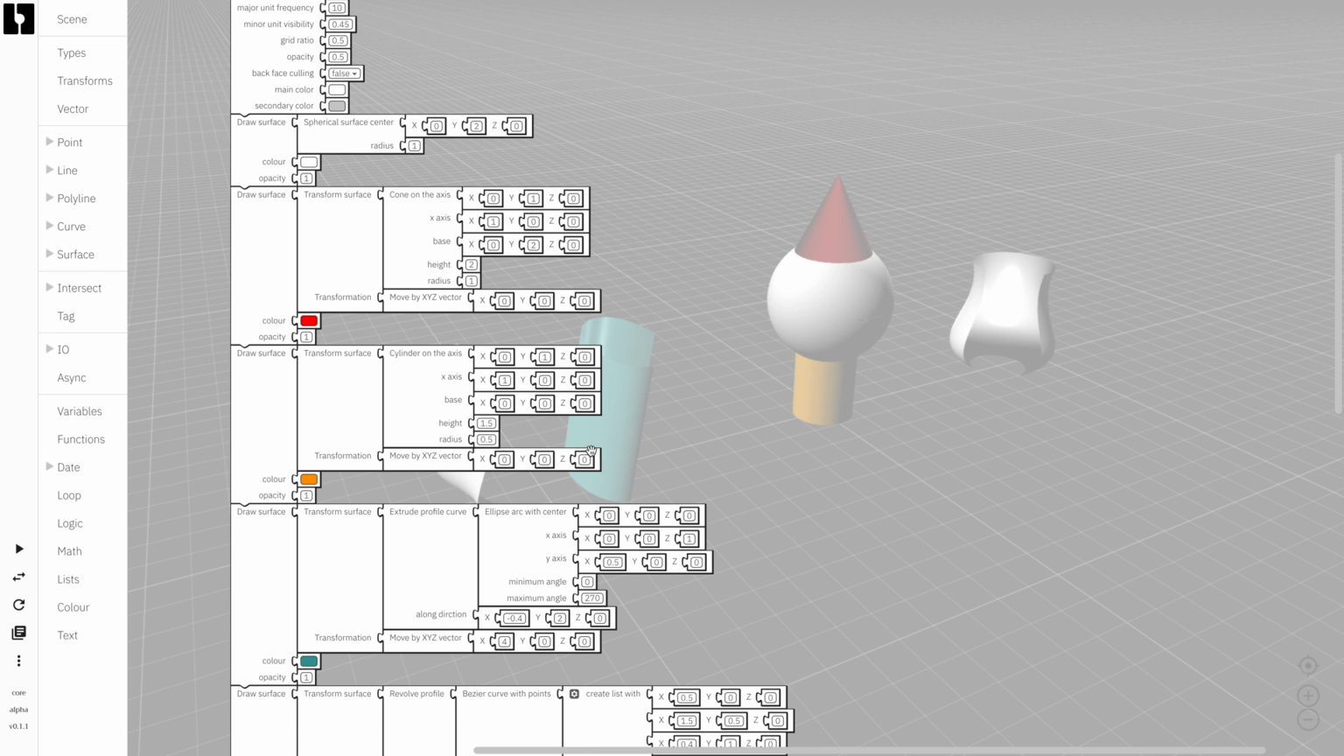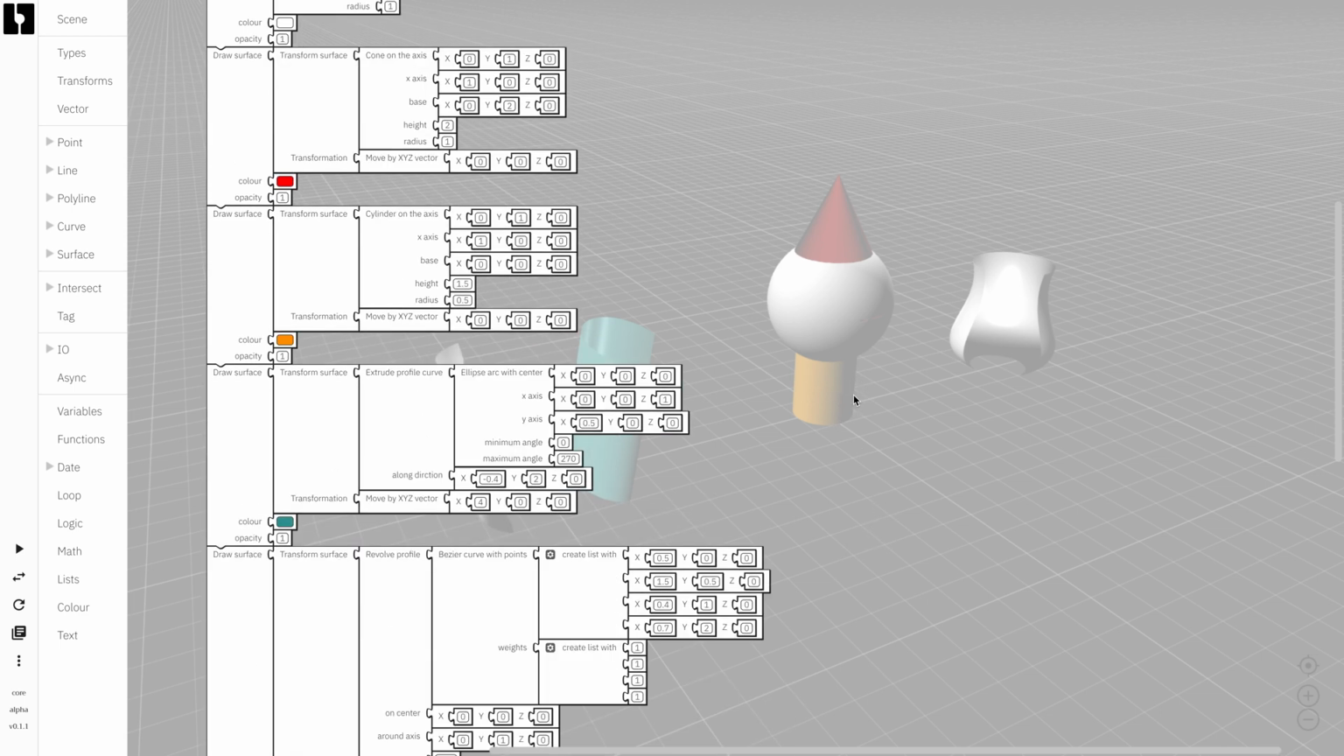Yes. So that's beginning to look like some sort of character. Very primitive, of course, but you get the idea, I guess. These three surfaces are very simple.